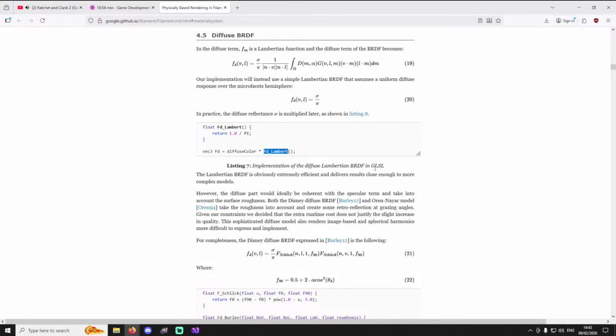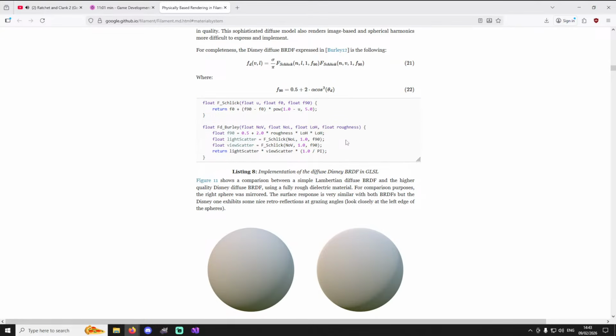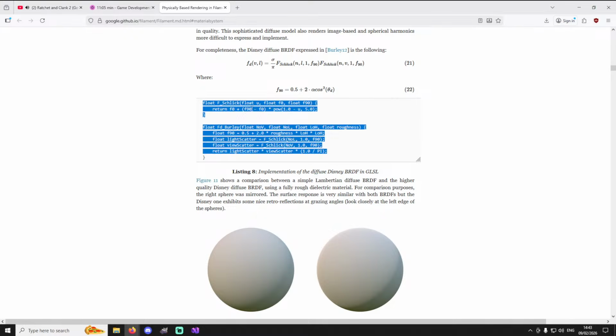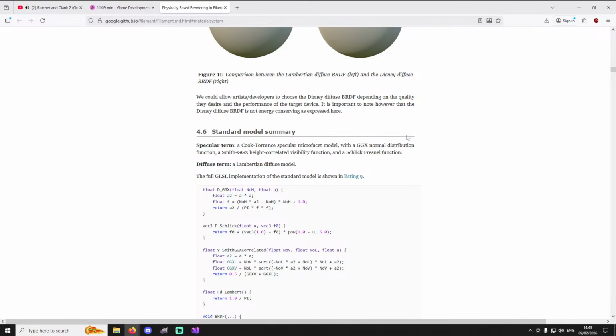This is just the Lambertian function. So let's get the Lambertian function. I'm not exactly sure what everything does, but a lot of the live streams is just me figuring stuff out on the fly.